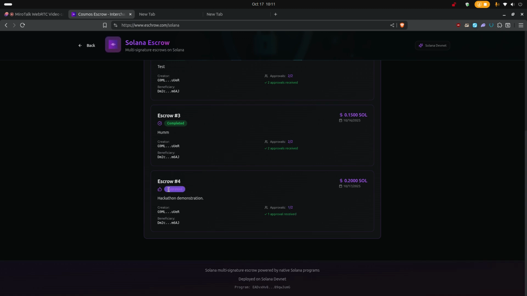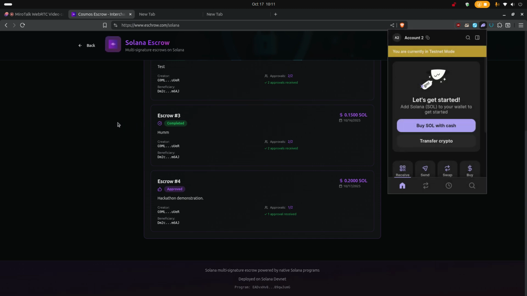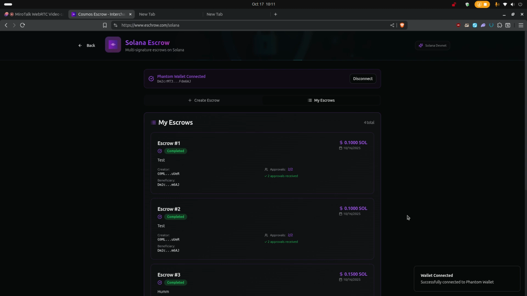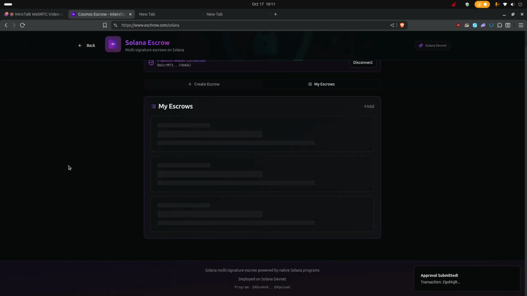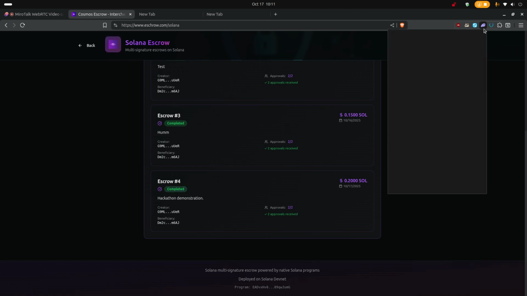Okay, so I have approved this, and I'm just going to go over to account number 2, and I'm going to disconnect and then reconnect. So this will now query from my new wallet. And you can see here's our escrow again for 0.2 Solana. It's already had 1 approval. It's got an approval from someone else. Now I have the option to approve here. And when I approve, click confirm. Now this is completed, and it will release the funds automatically into my wallet.